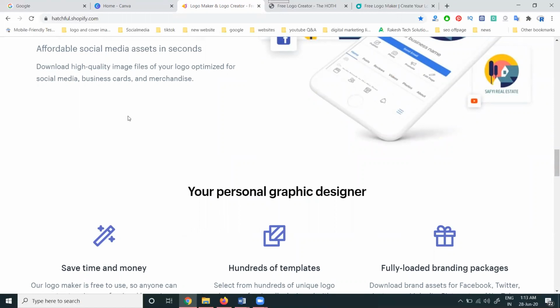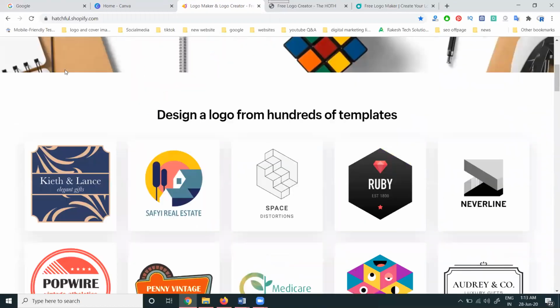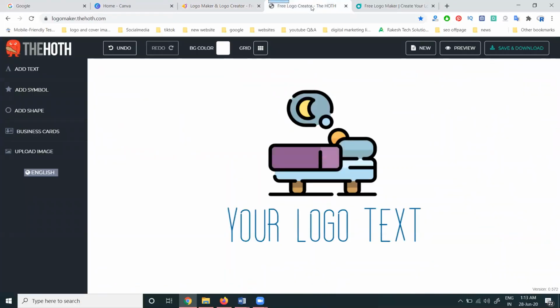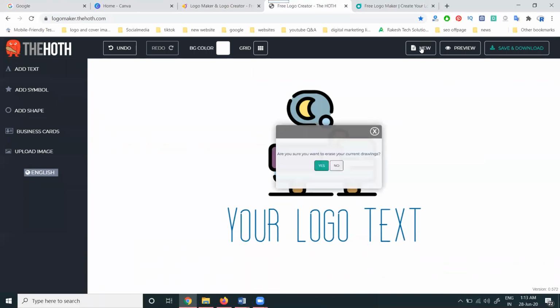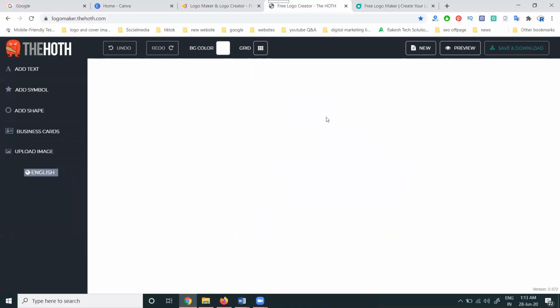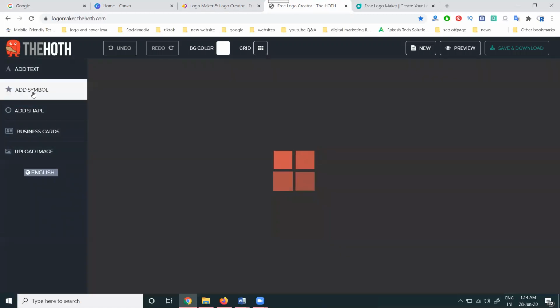They prepare social media logos and cover images also. We can use that option to make a logo on this particular website. Third one, logomaker.thehost.com. On this website you can use a number of logos and create logos as usual. Whatever drawing you require, you can use the particular things there. When you use this option, just add your text, symbols and shapes, a business card, upload your own image and make it.